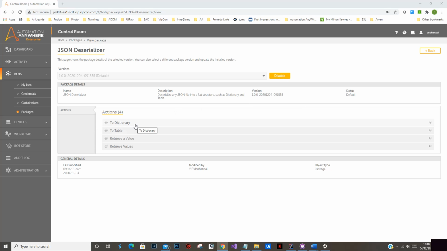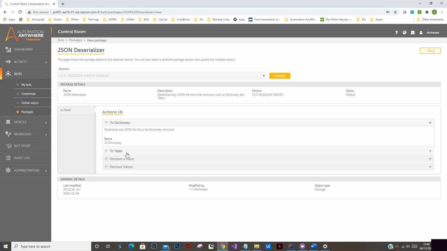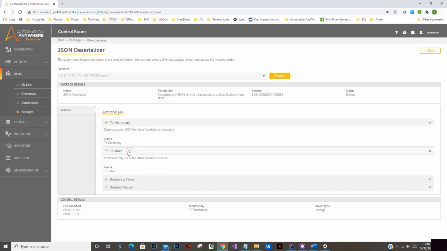The first one is to flatten the JSON file into a dictionary object. That means we will have a key value pair. And the second, which I personally find more useful, is converting a JSON file into a two-dimensional table structure, wherein the table has the header, which allows us to use the table in any further processing, and the values are easily retrieved, stored and well presented.